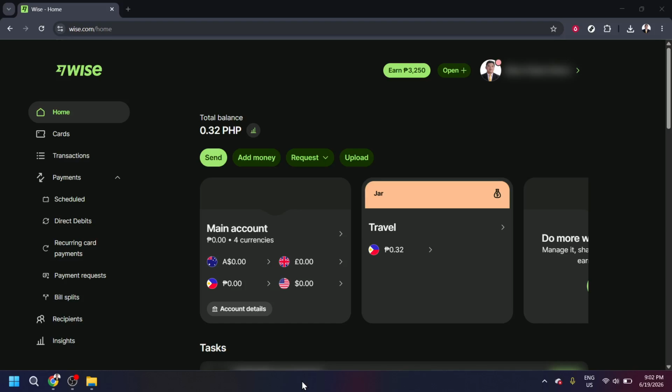Start by logging into your Wise account and locating your main account. Now, when you first land on the Wise homepage, it can feel a little overwhelming. There is a lot of information on the screen. But the thing to remember is your money lives in your accounts. So do not get distracted by the promotional banners or the little graphs down below.